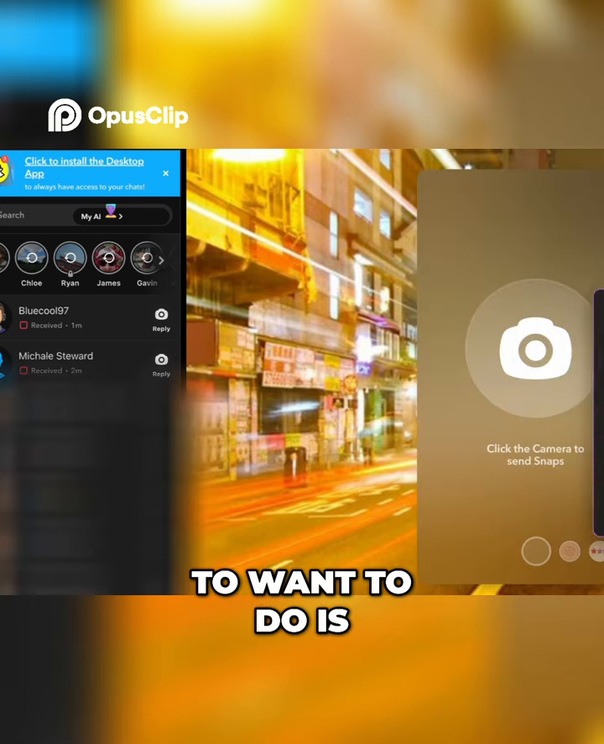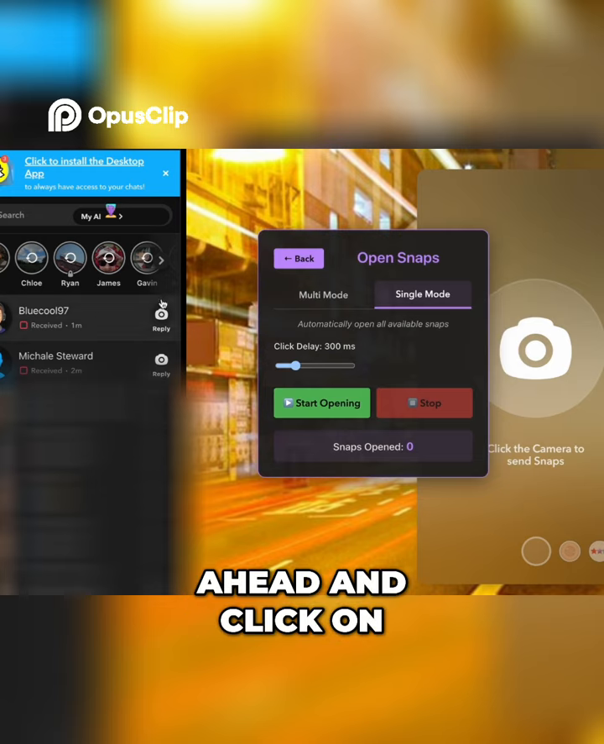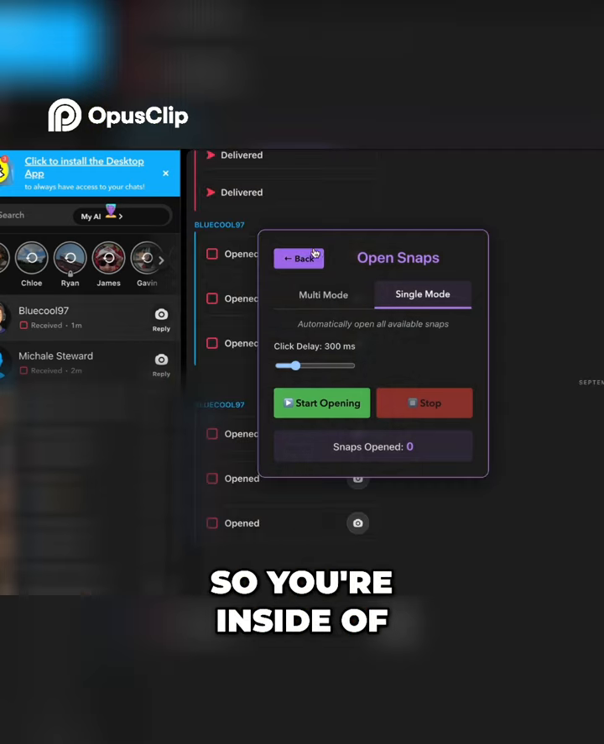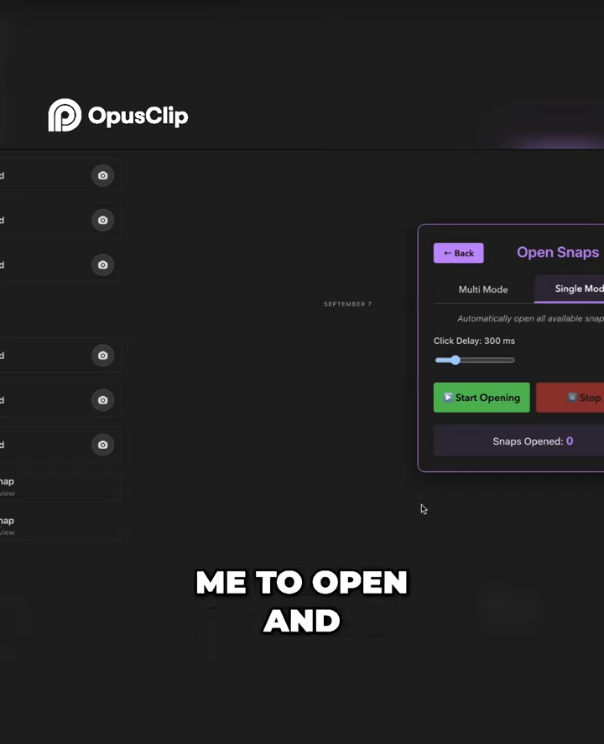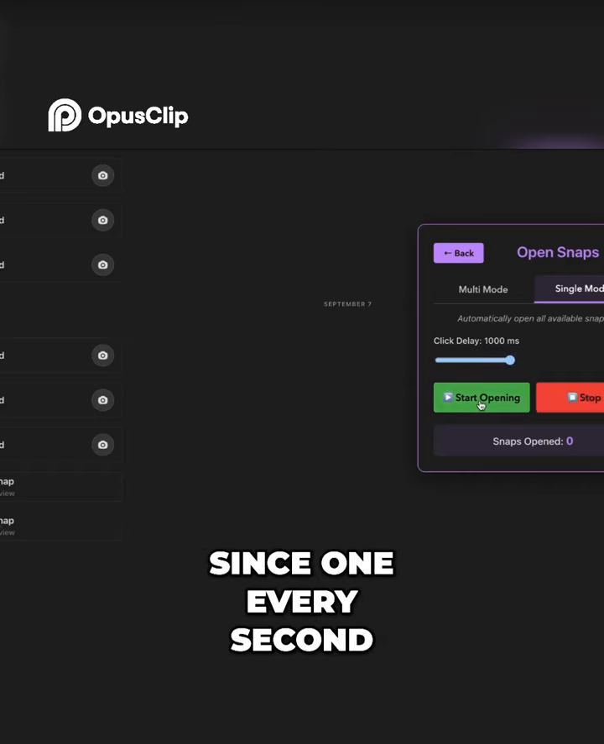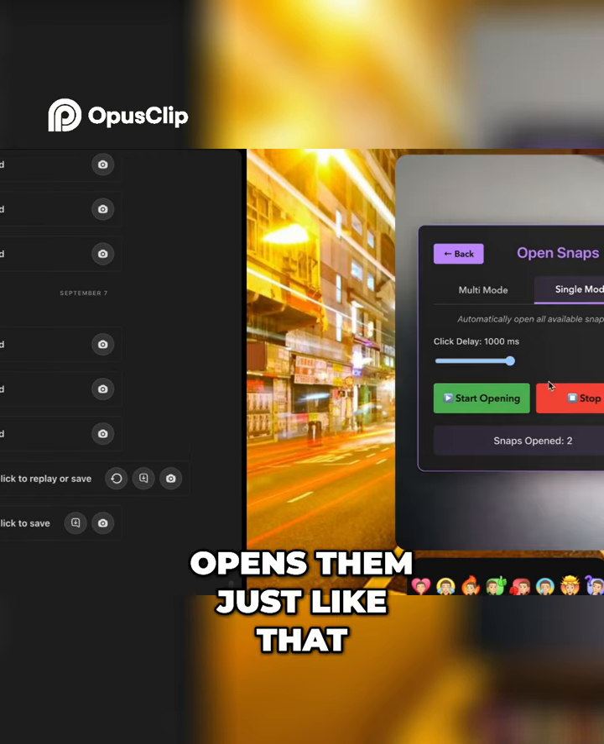So what you're going to want to do is the user that you want to open up snaps from, you want to go ahead and click on their profile. So you're inside of this chat window here. As we'll see, there's a couple new snaps in here for me to open, and then you just adjust this delay if you want. I'll set it really high, so it's 1 every second. You click Start Opening, and you'll see it opens them just like that.